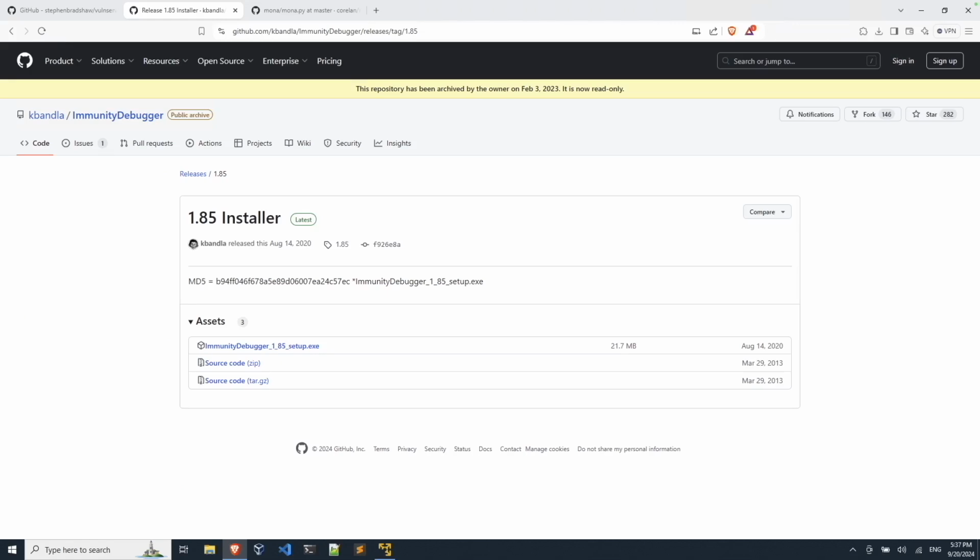Debuggers can help researchers and attackers identify points in a program where buffer overflows can occur. They allow step-by-step analysis of how data is being handled, such as input validation or buffer management, which is key to locating exploitable vulnerabilities.